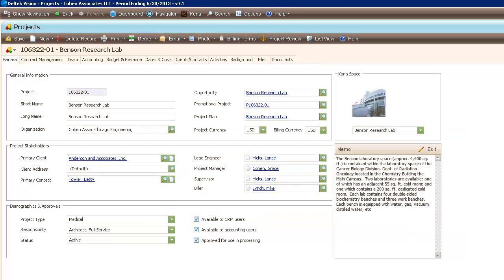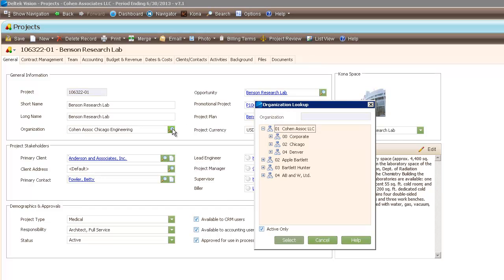So here, we're just in the confines of that project. We can now see that same organizational structure that we saw earlier. That organizational structure is laid across the entire application as one of the key tenets of how you look at your business, from either a general ledger perspective or a project financial perspective.